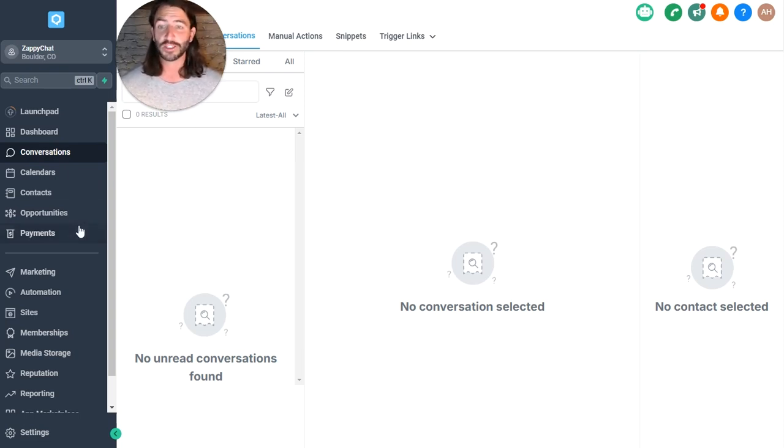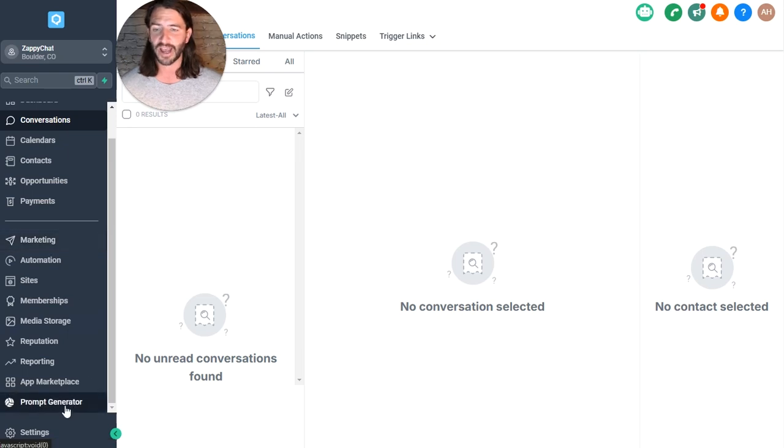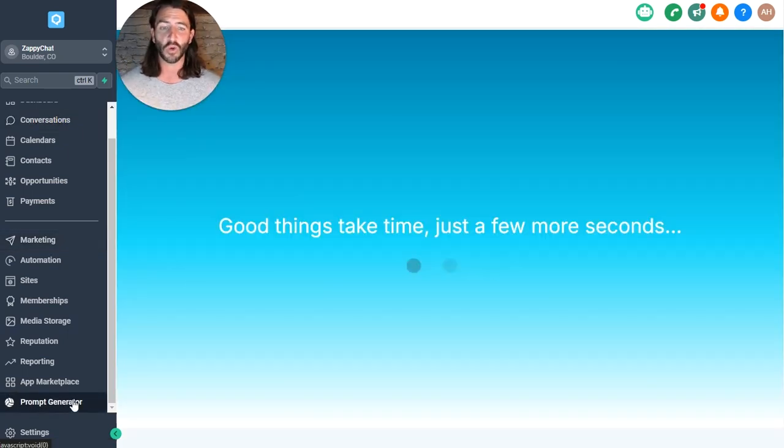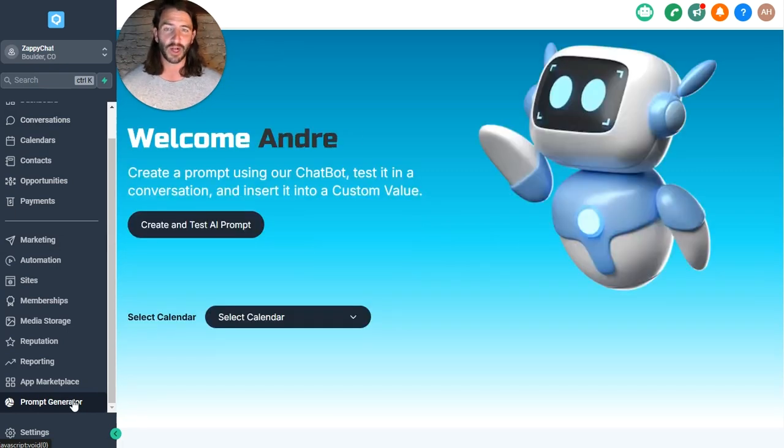So once you download the app, it's going to appear here as the prompt generator in your menu links. It'll open up this app here, white label options coming in the future, but for now it's gray labeled here with this sort of look and feel. Now, this does assume that you have the ZappyChat snapshot loaded in so that those custom values are present, because that's the way that the prompt gets deployed and the way that the prompt actually gets used.